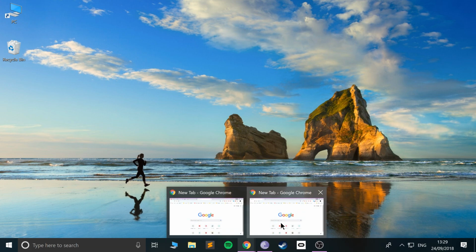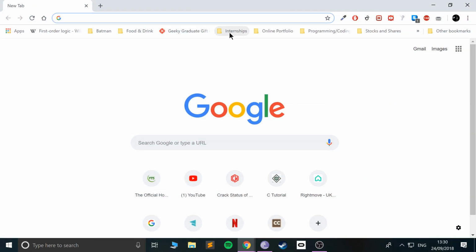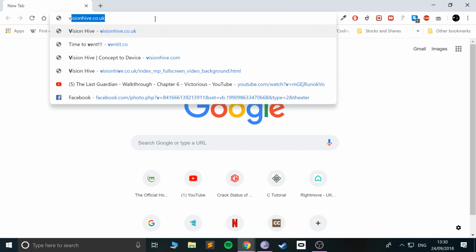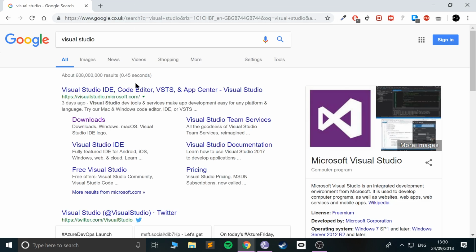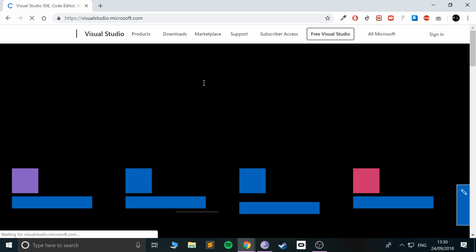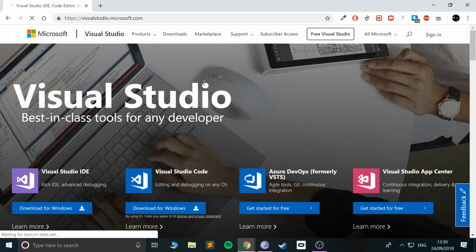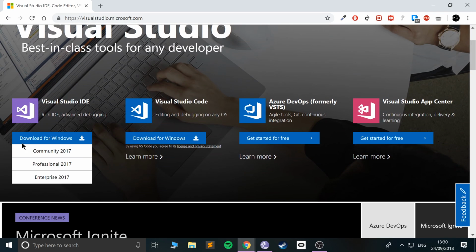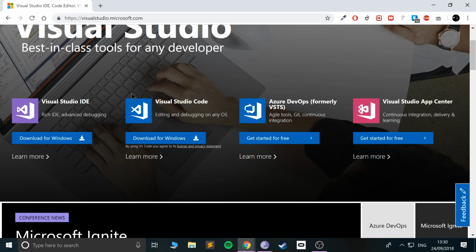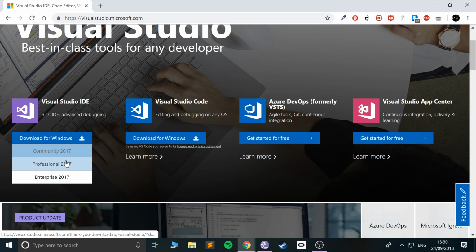So if you just open up your favorite web browser, which I'm hoping is not Internet Explorer, and just Google, literally just Google Visual Studio, or you could Bing it if you wanted to. Visual Studio, let's go to the first link. Don't worry, I'll provide a link to everything that we are using and covering. And you want to go to the Visual Studio IDE. And you can test some stuff in Visual Studio Code, but it's the IDE that we really want.